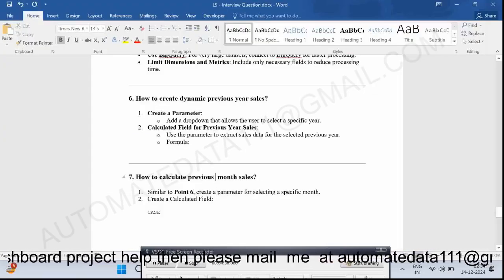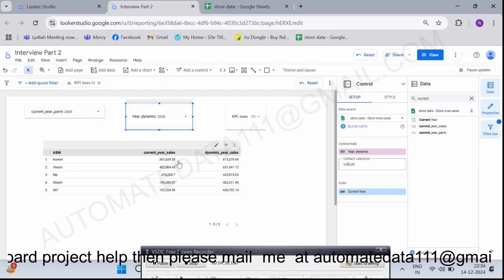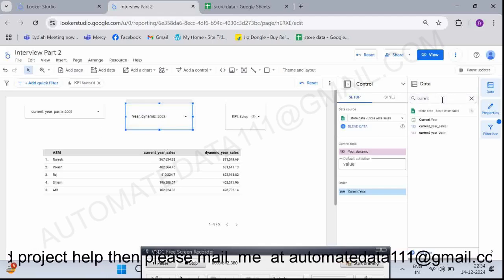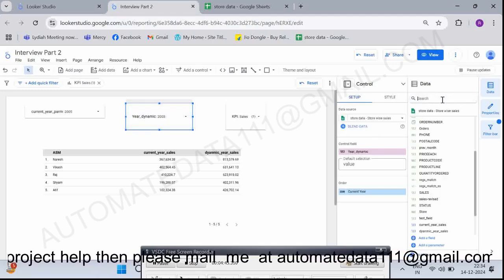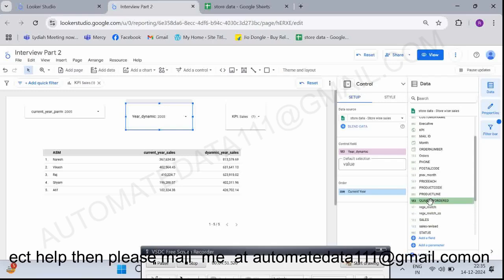For that month we need first of all one inbuilt column of month, right? So like we have created the inbuilt column of year, same way we will have to create a month inbuilt column. So now if you see this month, okay, this month is looking like this.